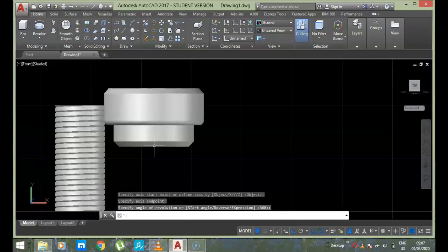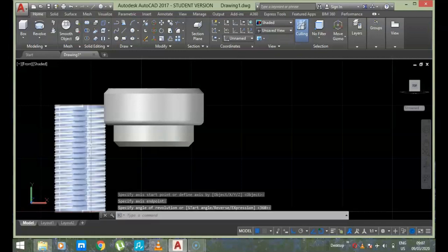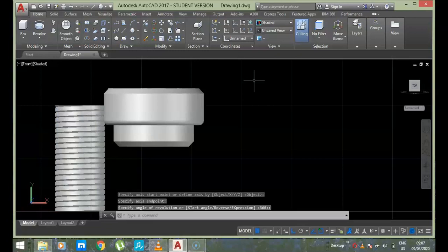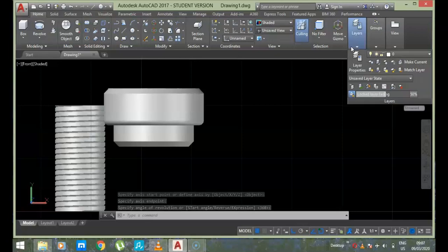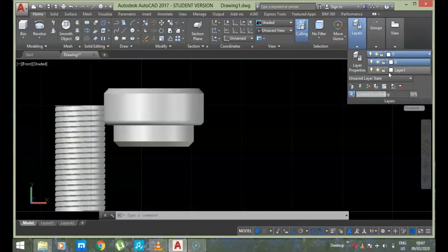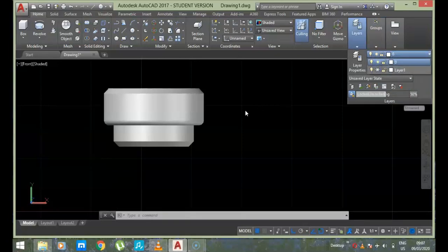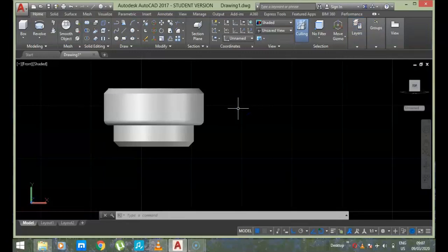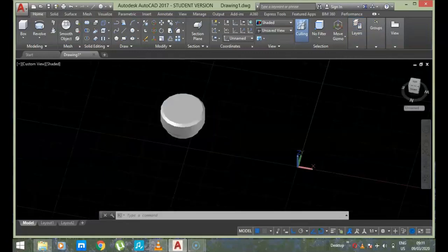We can freeze the layer on which this object is present to work efficiently in AutoCAD. So I will go to layers, and from this drop down I will freeze this layer. Now we don't have object here, so we will make some changes to this head.